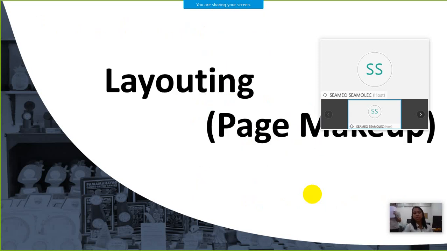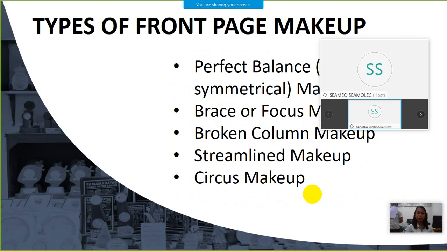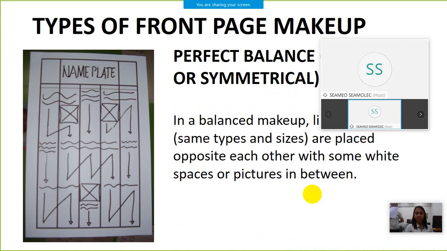So aside from these principles, we also have different page makeups for the front page and for the inside pages. For the front page makeup, we have the perfect balance makeup, the brace or focus makeup, the broken column makeup, streamlined makeup, the circus makeup, and we also have the occult or hidden makeup. So let's start with the perfect balance. In a balanced makeup, like elements, same types and sizes, are placed opposite each other with some white spaces or pictures in between.